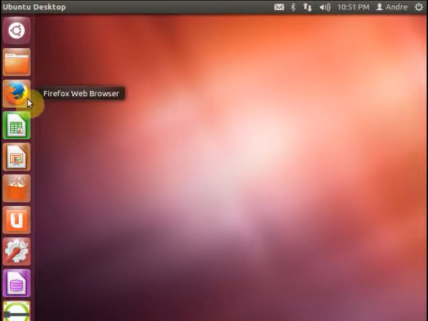The launcher provides easy access to applications, mounted devices, and the trash. All running applications on your system will place an icon in the launcher while the application is running. To run an application from the launcher, just click on the application's icon.